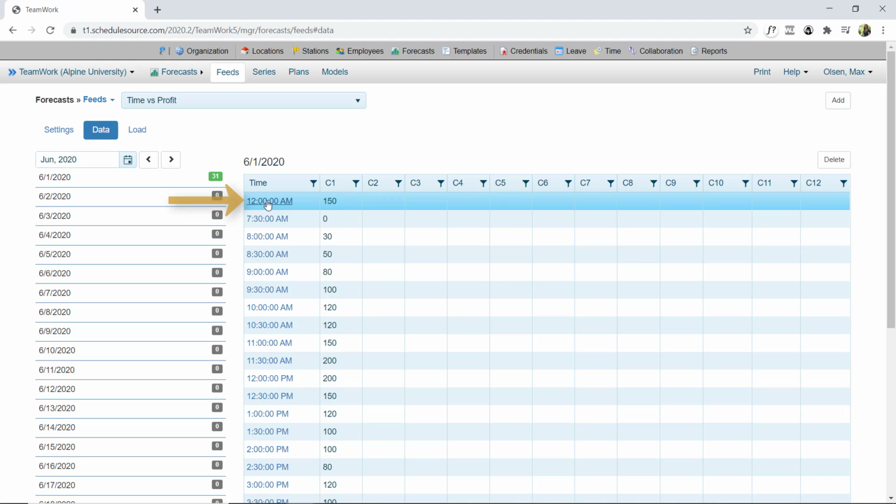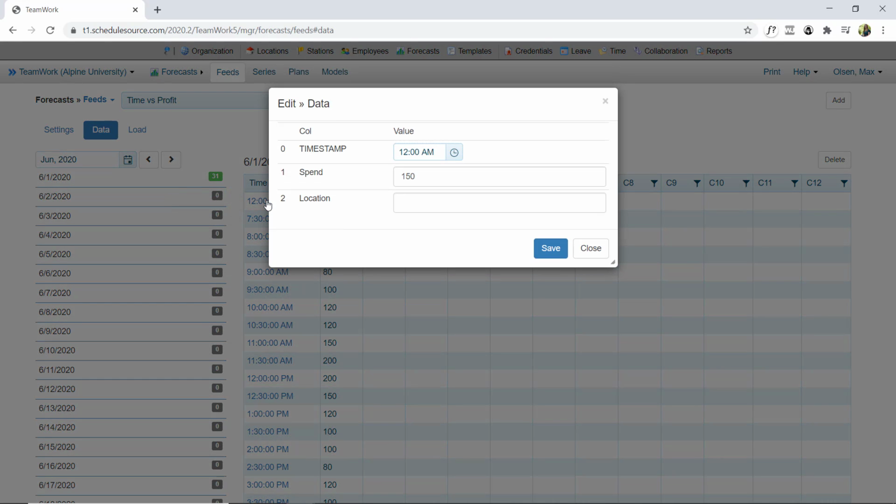So I'll click on 12, and now I can choose a new timestamp time. Maybe I'll click this clock, and I'll scroll all the way to 7:45. Then I can change the information in column 1. So spend. Maybe it wasn't 150. Maybe it was 140. Now notice that location column that we added has also come up. So maybe the location for this information is after hours, a restaurant.